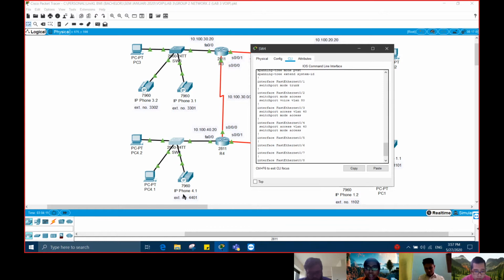The other ports, FA03 and FA04, use the same protocol, because the end host only provides data, not voice. So the VLAN that we use is VLAN 40. Okay, that finishes the configuration at the switch.